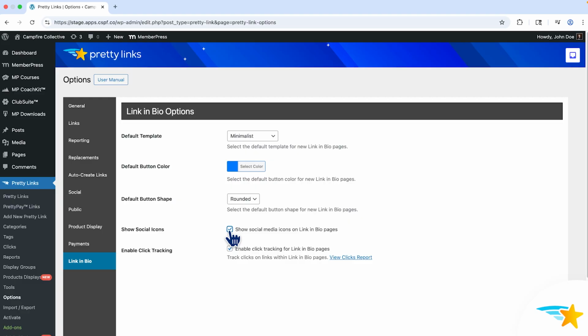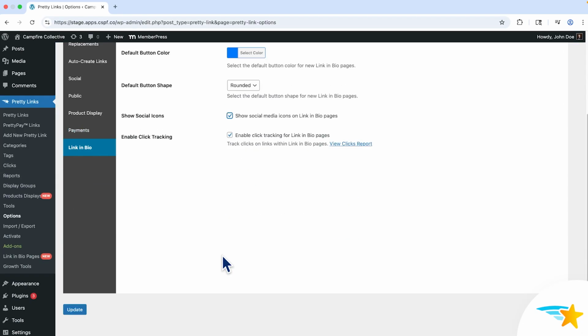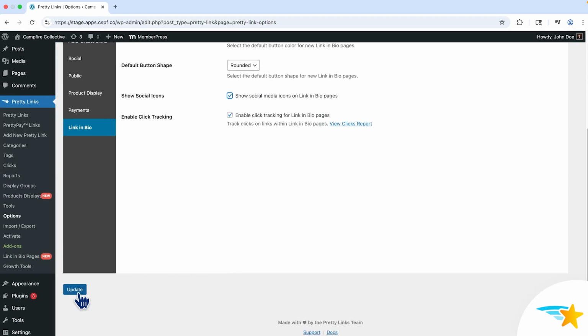And then back to the settings. You can enable click tracking on your Link in Bio pages as well. See our knowledge base to learn more about how click tracking works in PrettyLinks if you're not familiar with it. Okay, so if you make any changes here in the options, just be sure to click Update to save them.